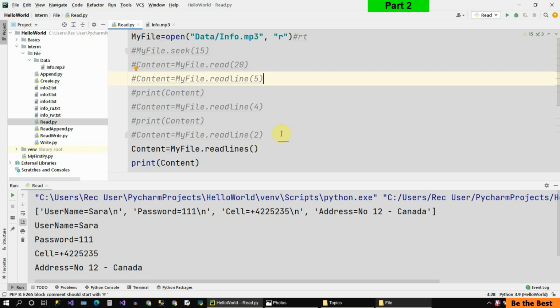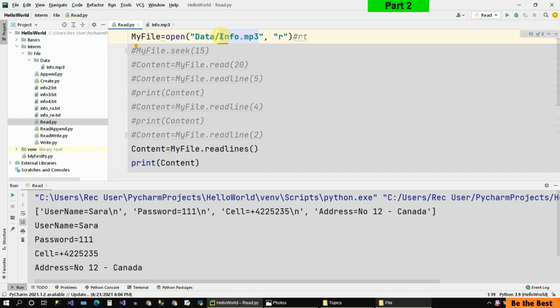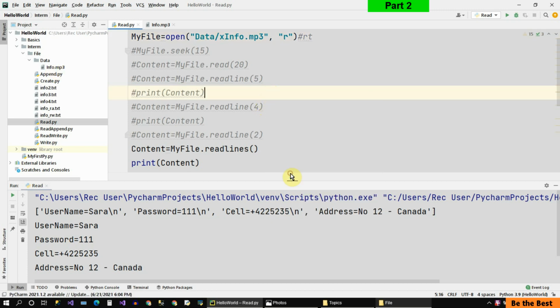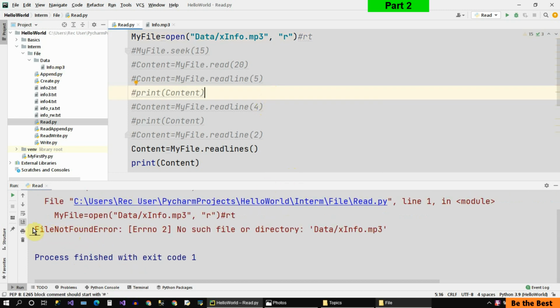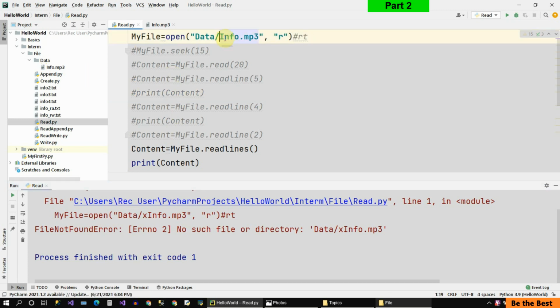But let's try a wrong file name. So come to this and add another wrong X. So currently I don't have this file inside the data folder. If I come to this and run, this is the result: file not found error. So it means that currently Python recognized this file and Python is reading the data from this file. So it's working perfectly. Now come over here and run.